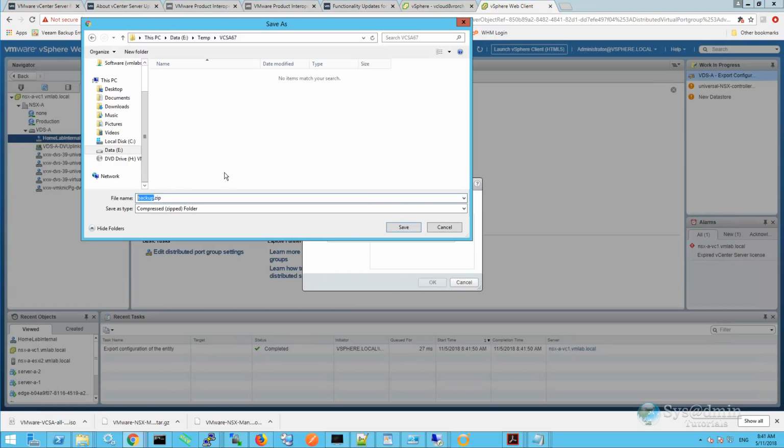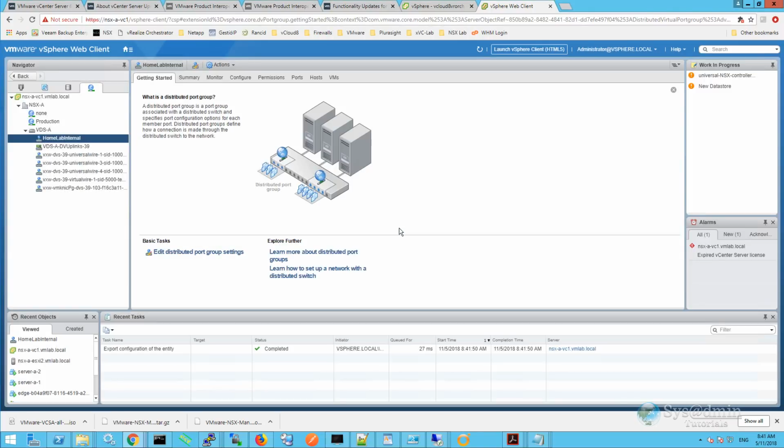And we'll change the file name to something meaningful. I'll be using NSXA-VC1-VDS-backup. NSXA-VC1 is the host name of my vCenter server. I'll click on Save. Now it's time to start the upgrade.